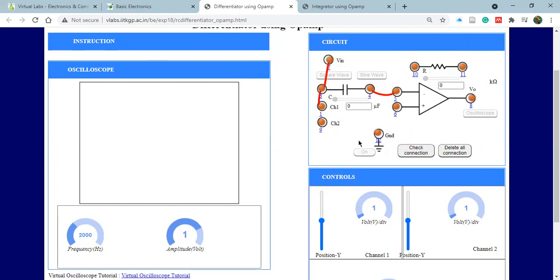So you can see. And after that, let's make this connection. I have taken channel 2 as output. So all the connections are made. This one is left.